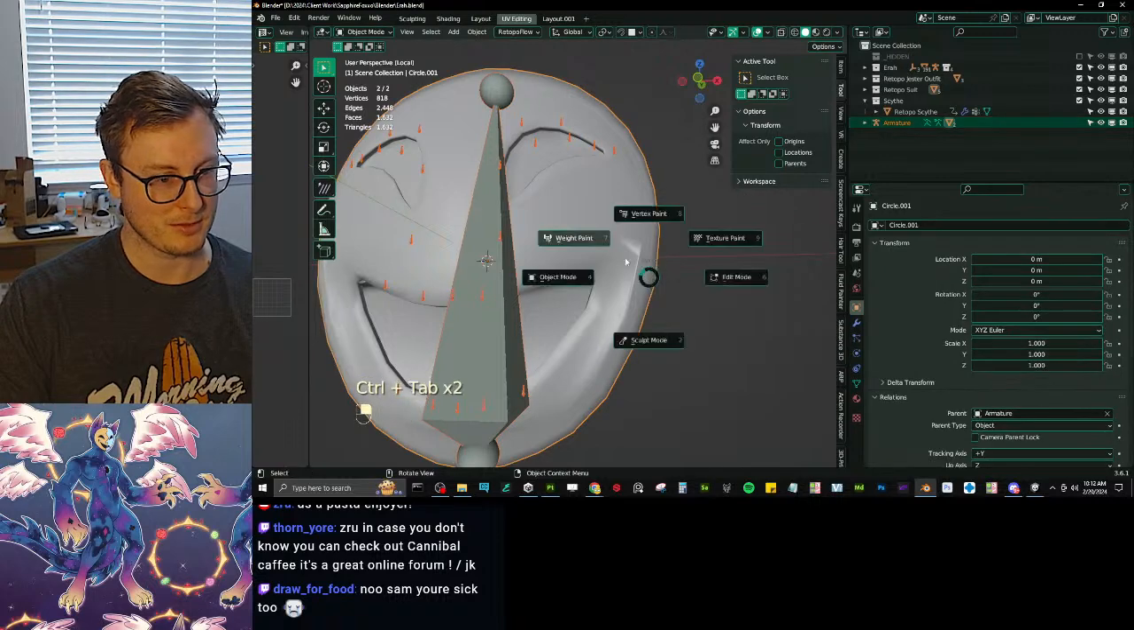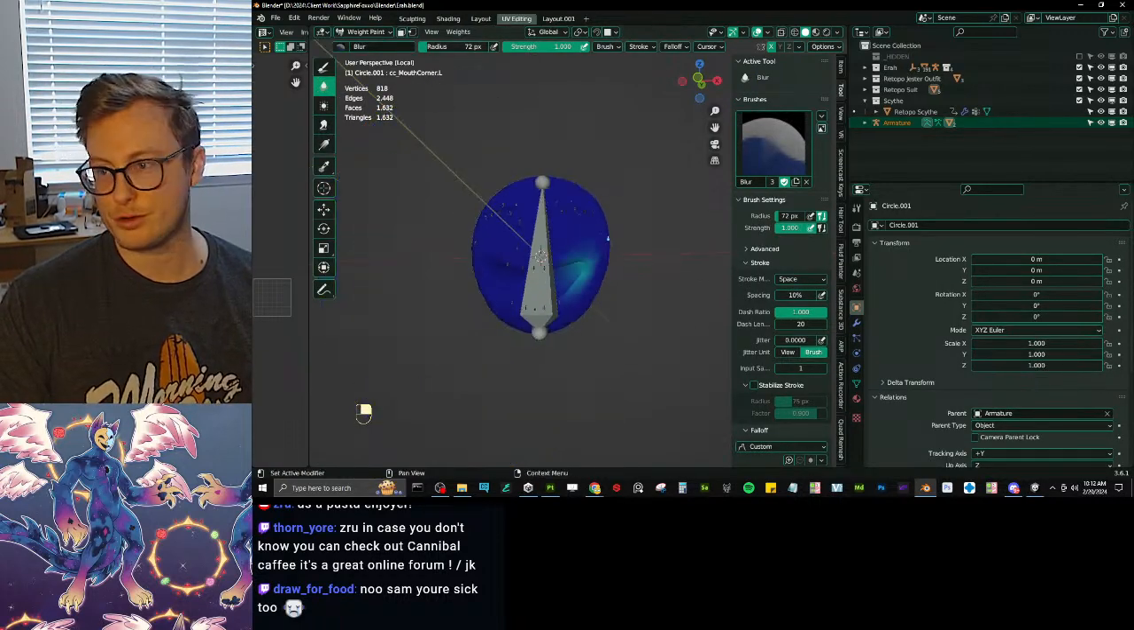Oh man, this weight painting's gonna be cool. Maybe I just have it control the corner of the thing.